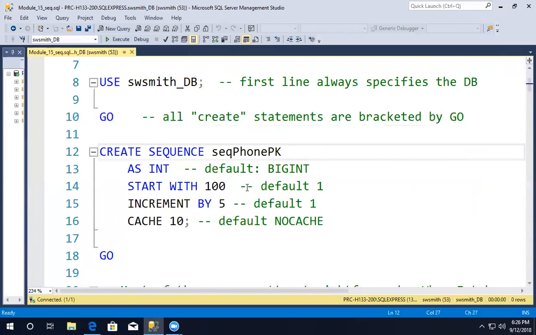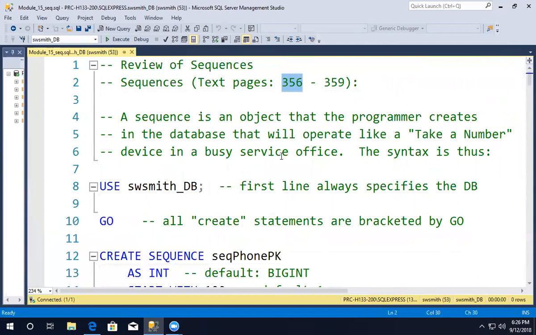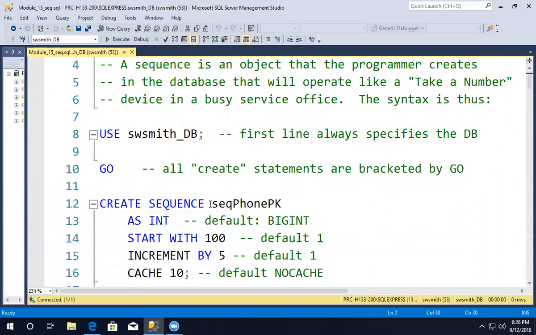So this is a sequence. If you look on page 356, there's about 8 or 10 different things you can set about that sequence. These are the ones that I usually set. So create sequence, and then you give it a name. The name has to be unique in the database. I typically begin mine with SEQ so that as I see its name, I know it is a sequence. Notice that I do that a lot. I prepend something to my identifiers that tells me what the heck this thing is. Then it's got the name stuck to it.